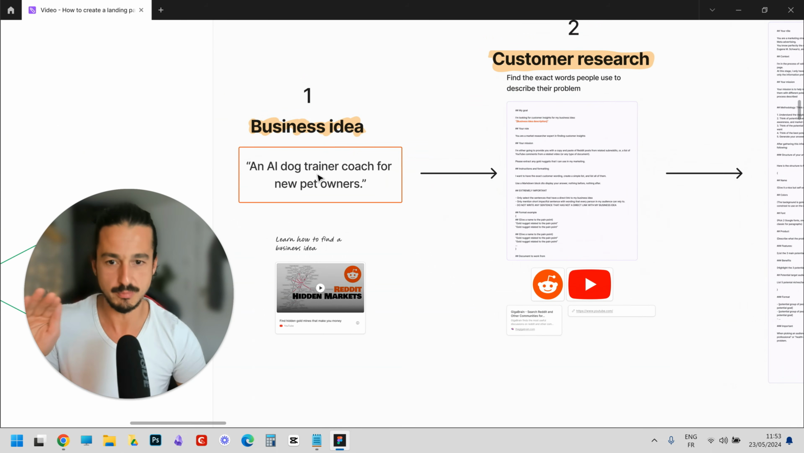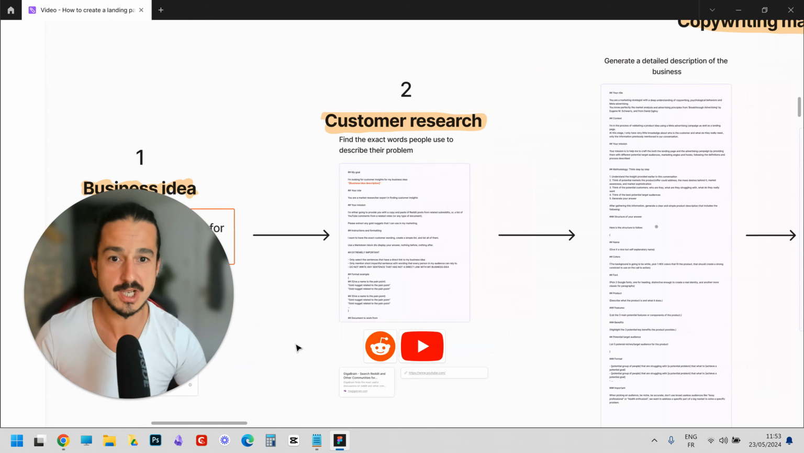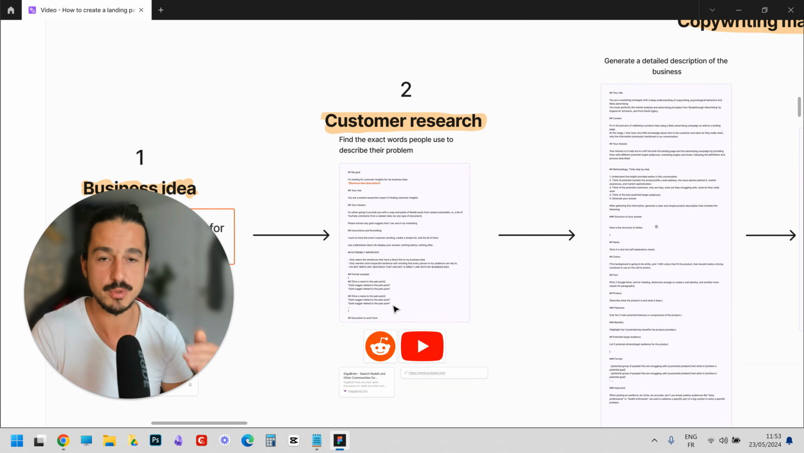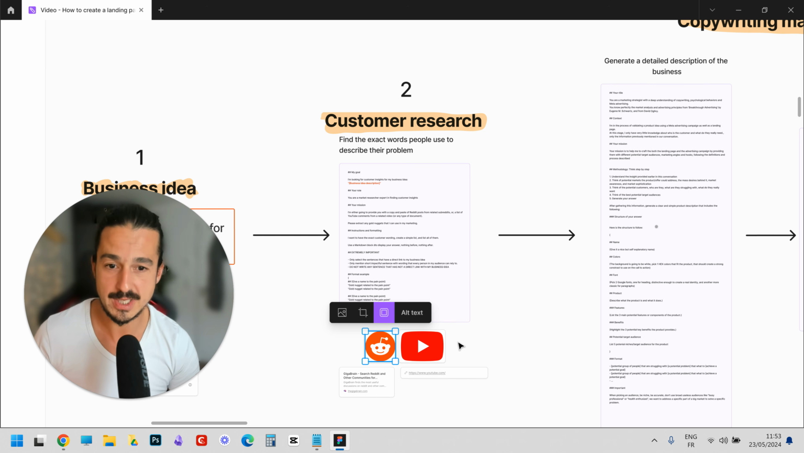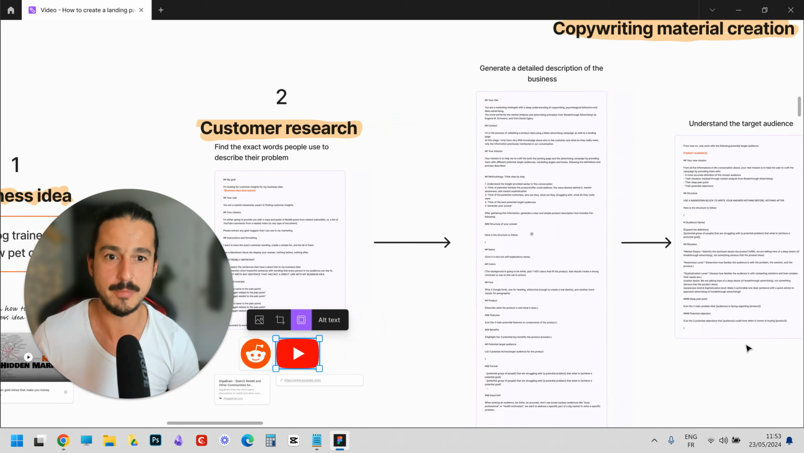First, we are going to make sure we have a good business idea. And if you don't have one, I have a video here that you can watch. Then I'm going to show you how to do customer research, a very quick customer research, but very efficient to actually find the exact wording of the customer so we can use it in our landing page. And I'm going to show you 2 methods, one on Reddit and one on YouTube.